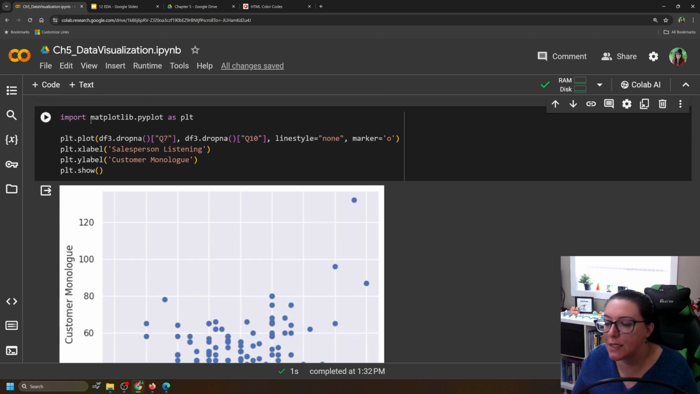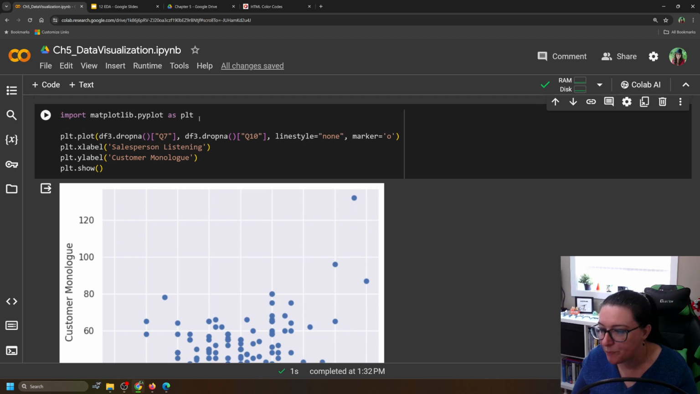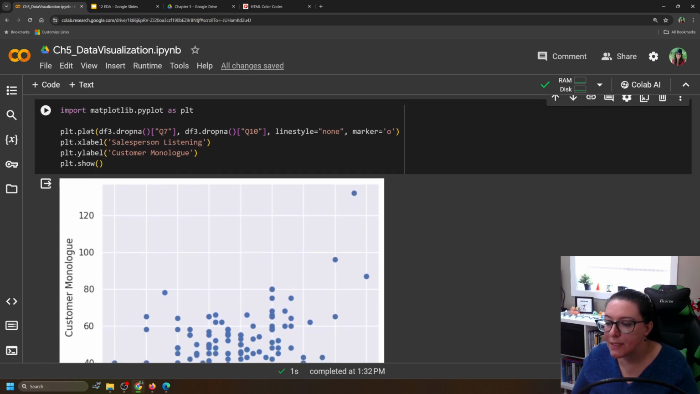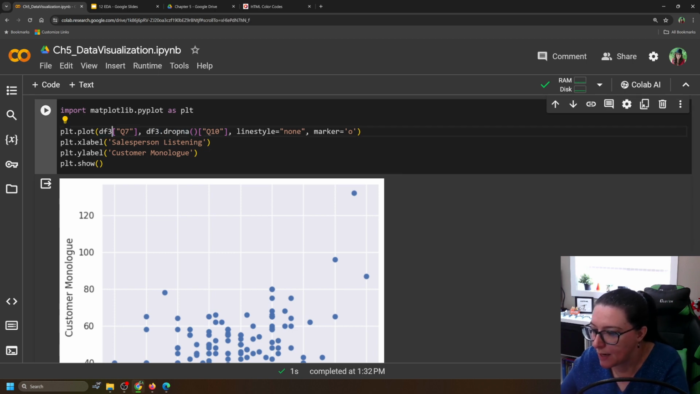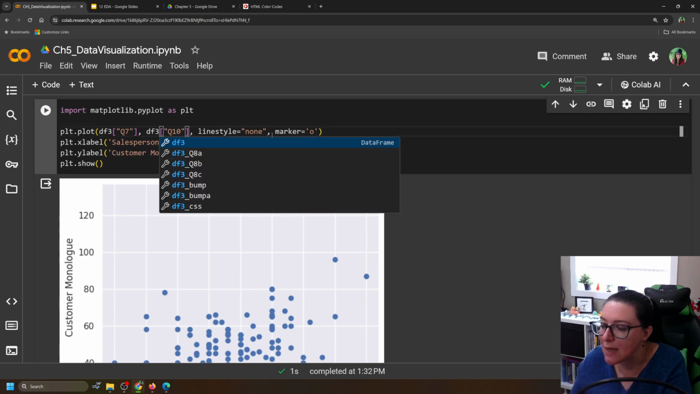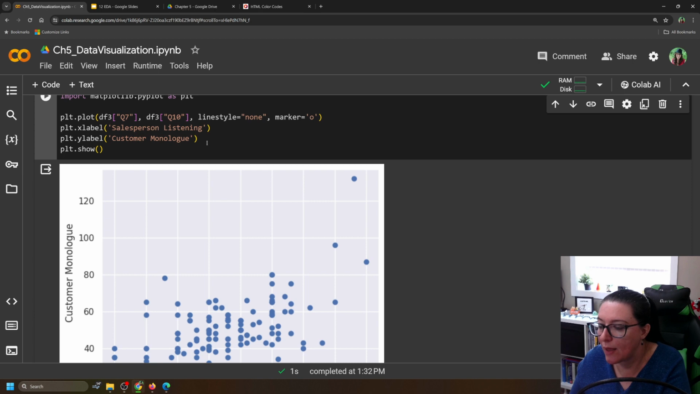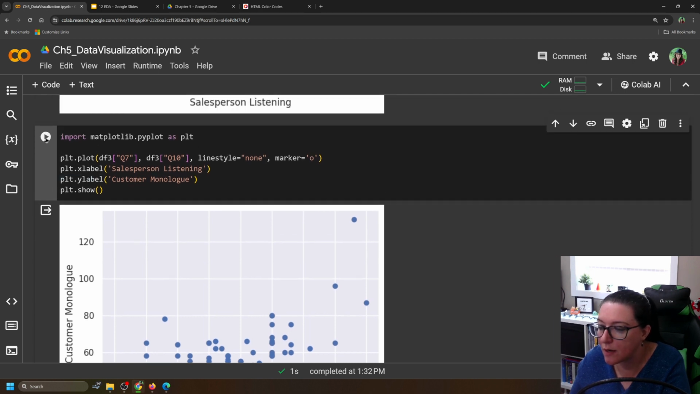You can also create a scatter plot with matplotlib.pyplot as PLT. And so here we're going to use PLT.plot. We are going to graph here the same information. Shouldn't need these drop NAs here. We're going to do line style equals none, marker equals a dot. We're going to label the x-axis salesperson, the y-axis customer monologue, and we'll graph our information here.